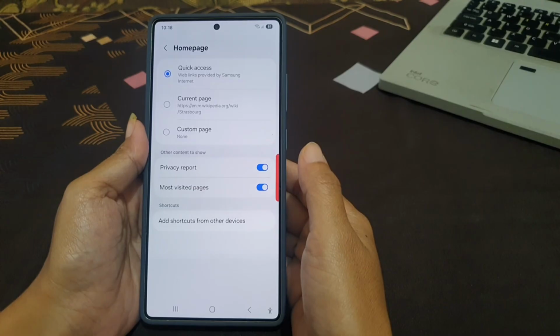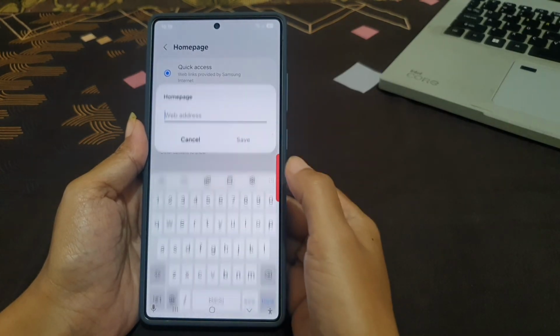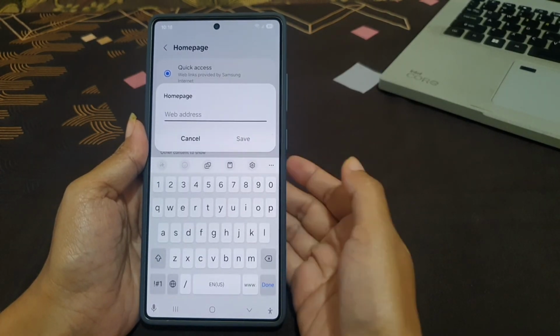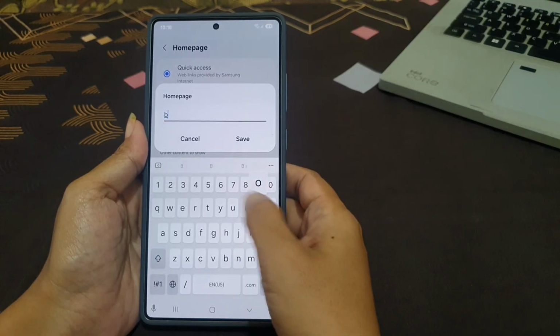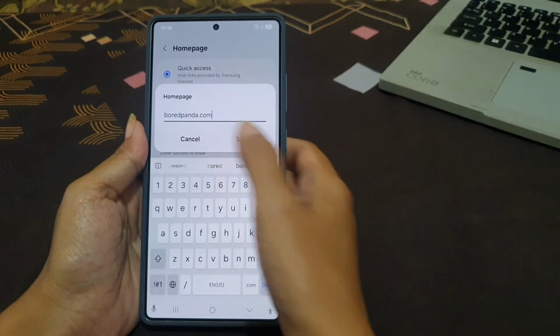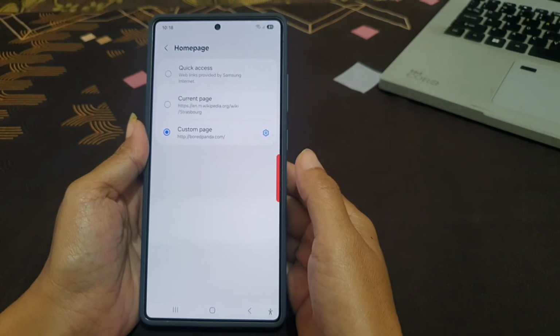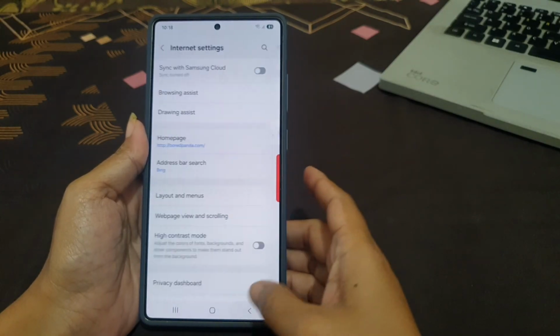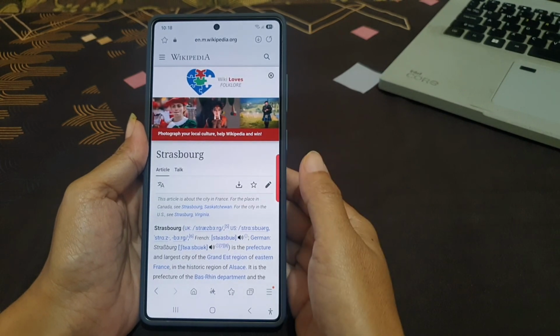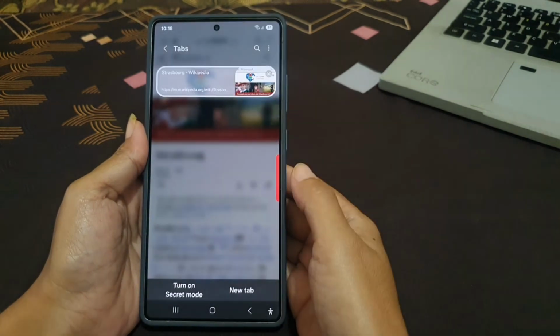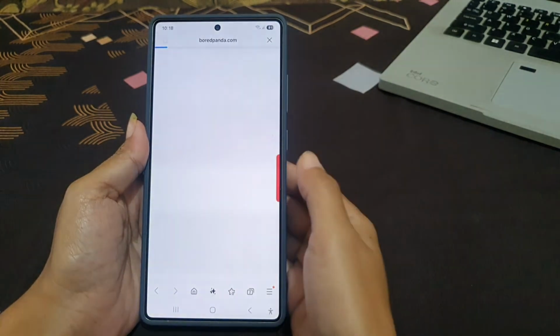As the example, we will select Custom Page. Enter the website URL. And then tap Save. To see how it works, tap the back key twice. Tap the tabs icon. And then tap New Tab.